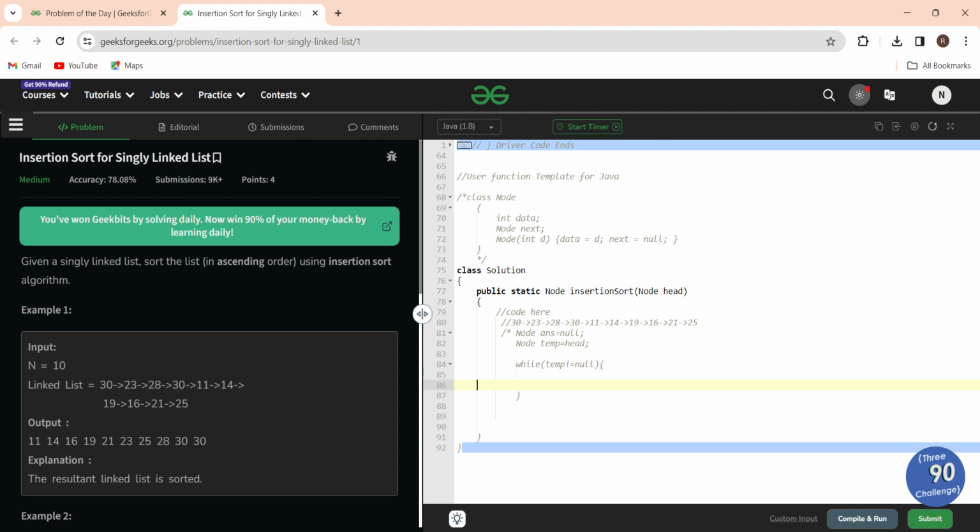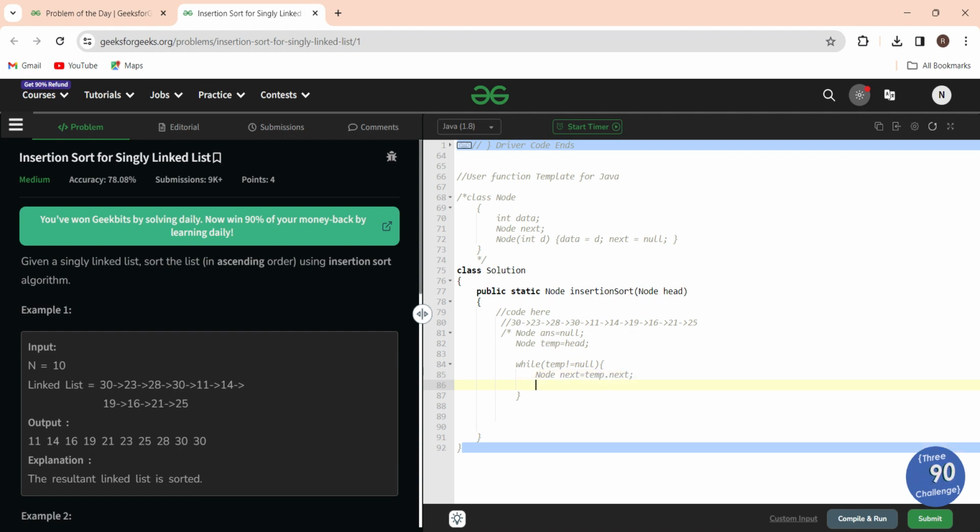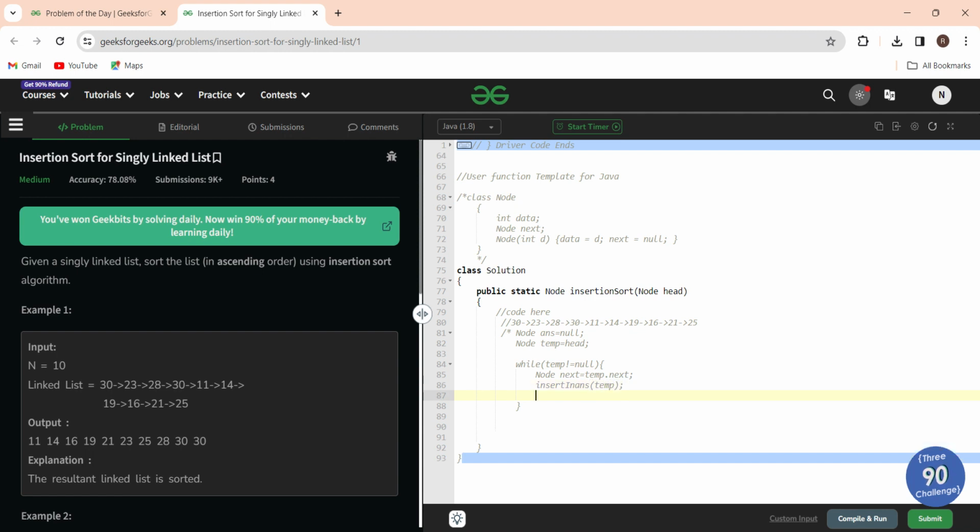First of all, for further iterations I will store the next pointer of the temp variable in a next variable, temp dot next, so that I don't lose track of the next node. In order to not lose the next nodes in the linked list, we first store the next node in a variable, and then perform the operation on the given node. I will call a function, insertInAnswer, and pass the temp variable here.